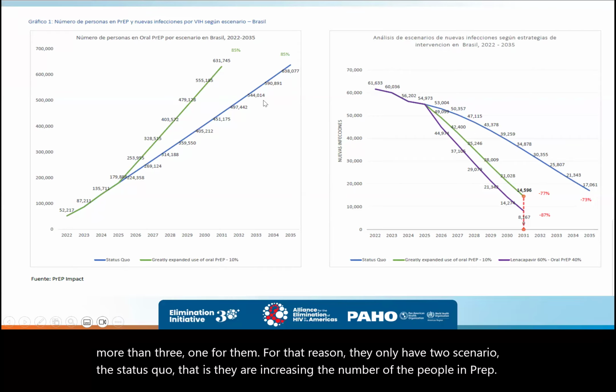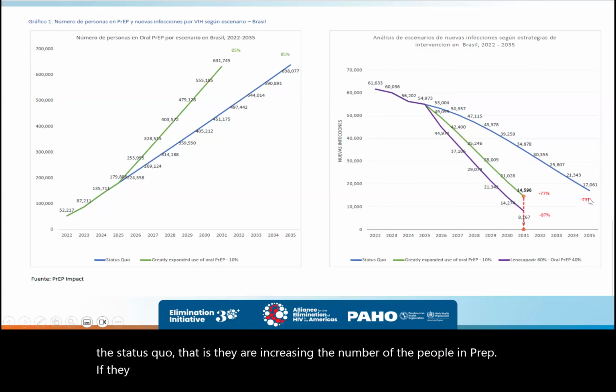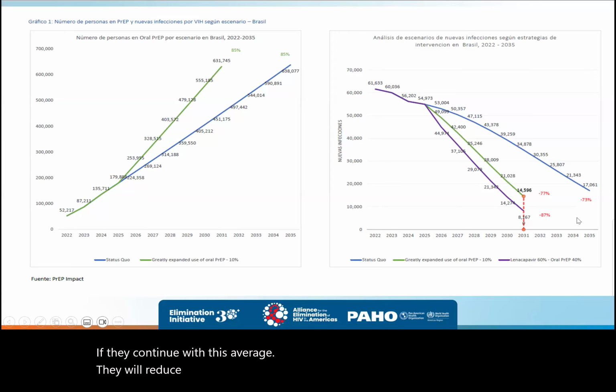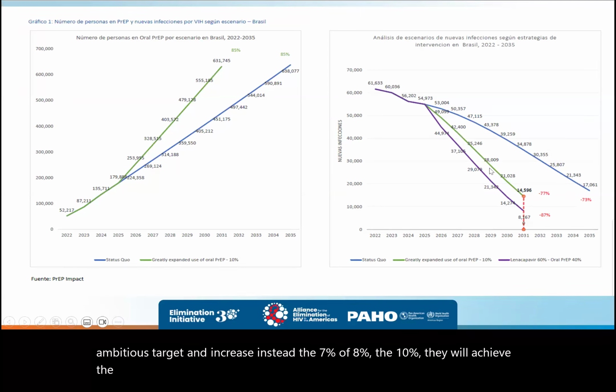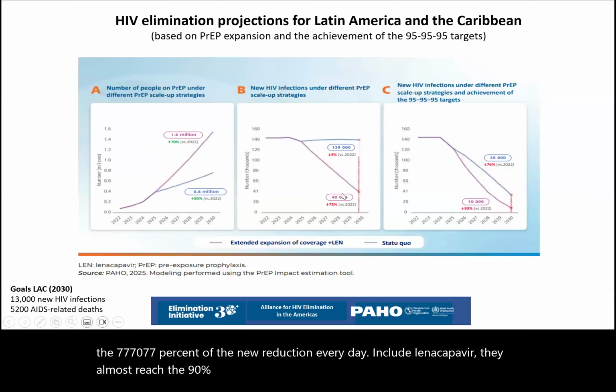If they continue with this average, they will reduce new HIV infections by 73% by 2035. But if they have a more ambitious target and instead increase it by 7%, 8%, or 10%, they will achieve a 77% reduction in new infections. If they include lenacapavir, they almost reach a 90% reduction in new HIV infections.